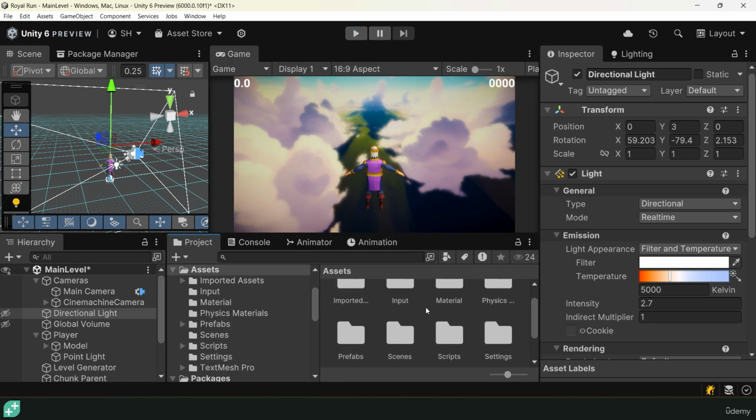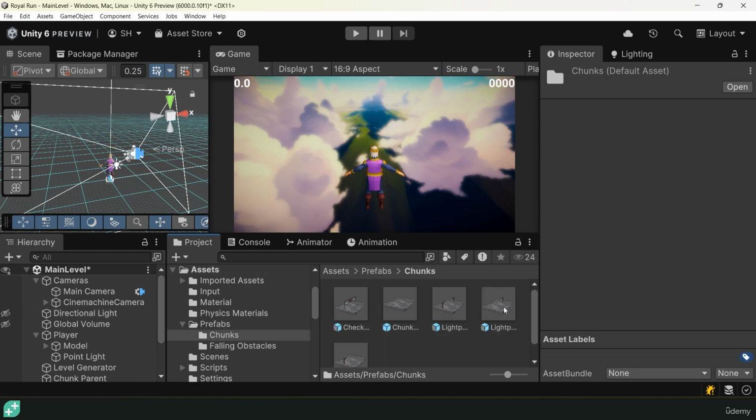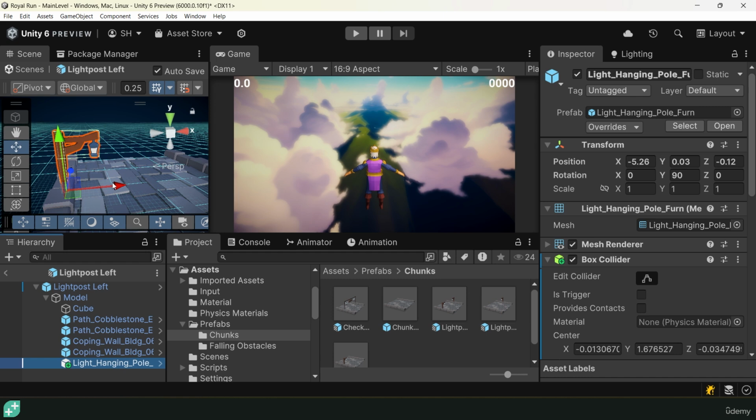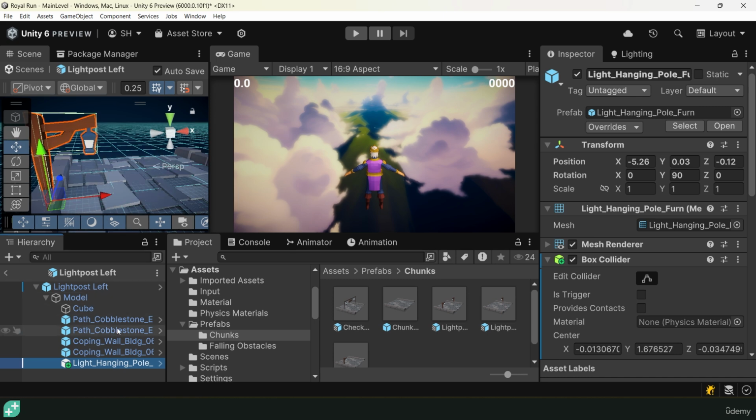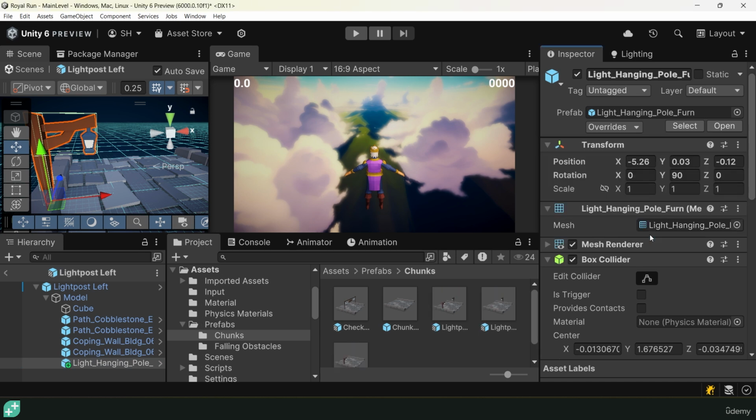Let's actually go into any of our chunk prefabs. Let's see if we have this set up correctly. So chunks, and just open up any of our light posts. Because we dragged in this light hanging pole FBX model from our GDTV assets, it actually is its own prefab. So I'm hoping if we have this set up correctly, we can just add one light to our lamp and then just apply the prefab to this direct light itself. And then it will also apply to all of these different lamps. So yeah, it looks like they're all connected.